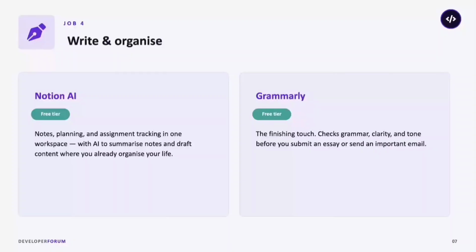I would suggest a simple workflow: you can draft with your everyday assistant, using the tools which we discussed in job one, such as Gemini, Claude, or ChatGPT, right? And then you can organize in Notion and polish it with Grammarly before it goes out.